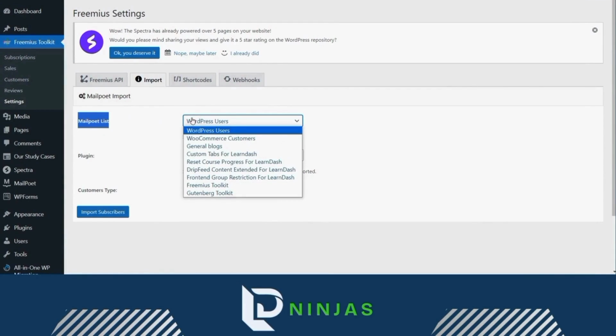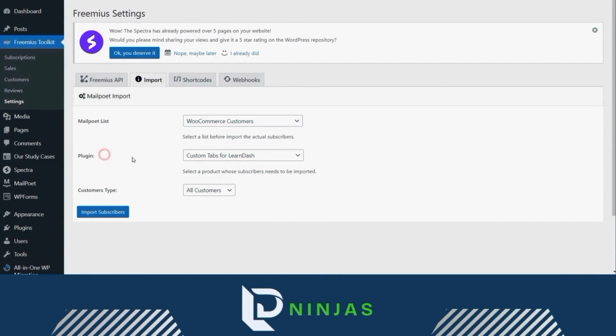Here, you can see that we have the option to select the MailPoet list where you want to add customers. Once you select the list, you can choose the plugin or product whose customers you want to import. Then, you'll have an option to select the type of customers you want to import.